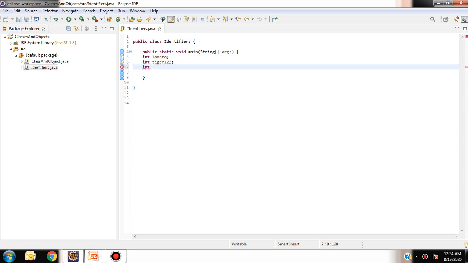Now let me use another variable. Let's say CASH$%. Now this is giving a compile time error since I have used percentage and dollar. Now dollar is a valid character but percentage is not a valid character. So this is giving an error. If I remove this percentage, then this identifier becomes valid.